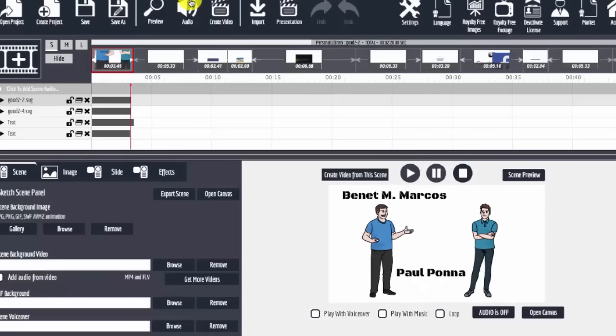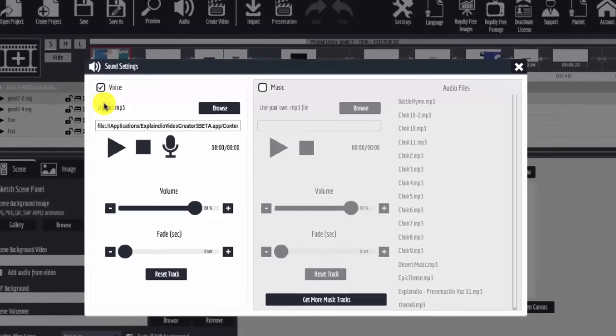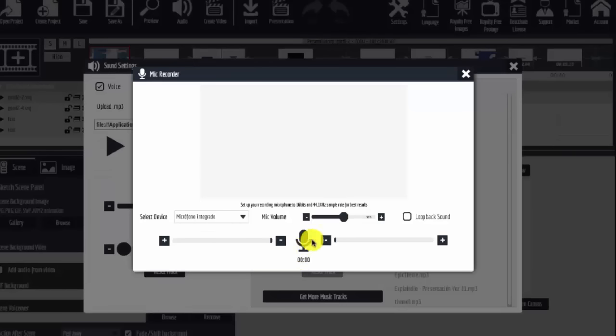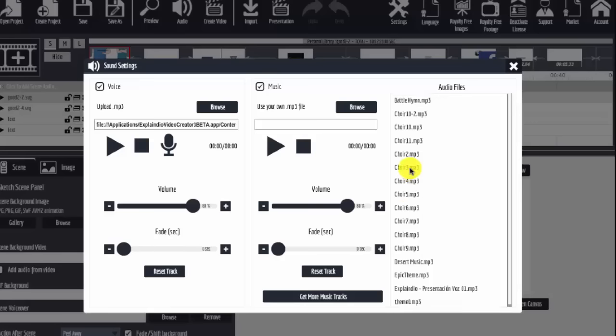You can also import audio. This means we can import either voice or audio tracks. I should mention here that you can tape your voice right inside the platform, just pressing on this microphone. Or for music, use the embedded audio files. You see, you select music and then you can get all of these audio files for your presentation.